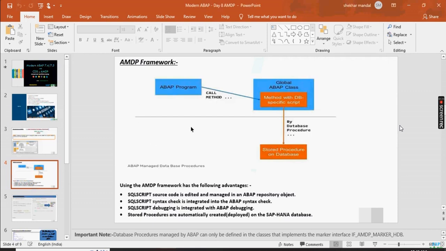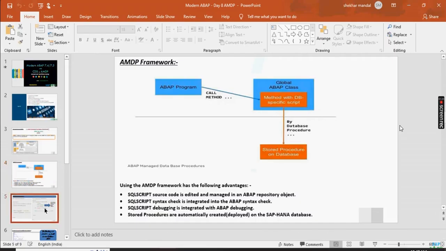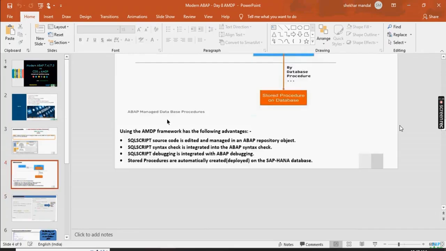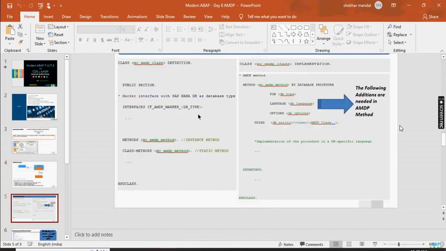Okay. So two important points that I told you: database procedures which are managed by ABAP can only be defined in classes that implement the marker interface IF_AMDP_MARKER_HDB. Please note down this very important point. Without this marker interface, it will not be able to understand it's an AMDP class. And second, the body of the AMDP method cannot be empty. Now, let's understand the syntax first, then we move on to create our first AMDP.